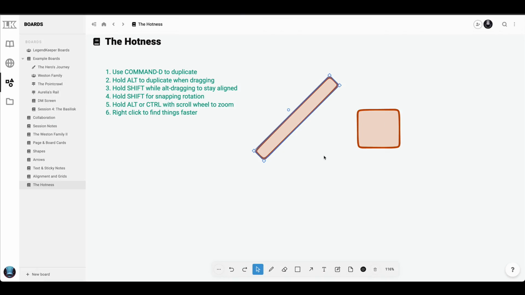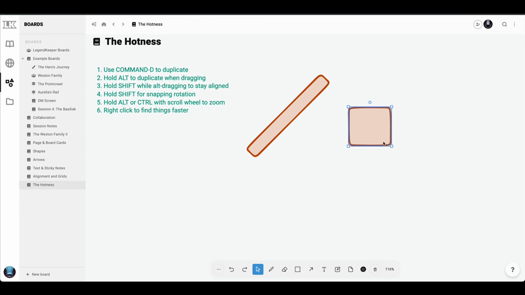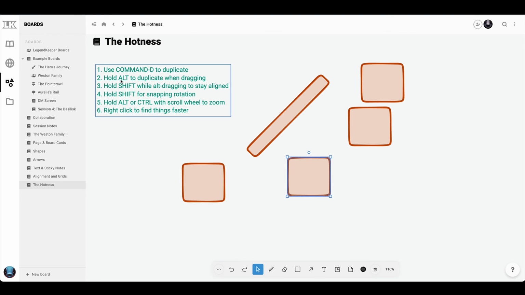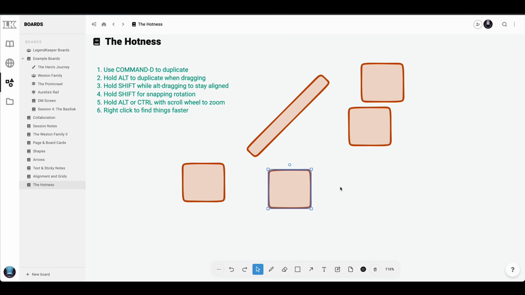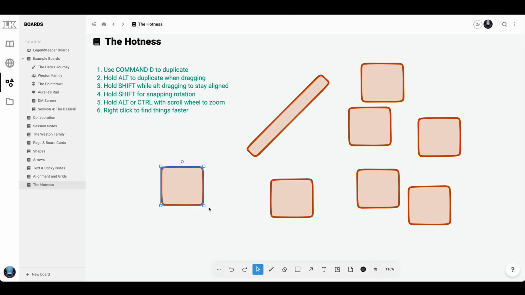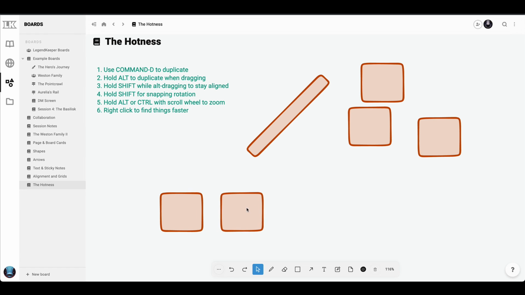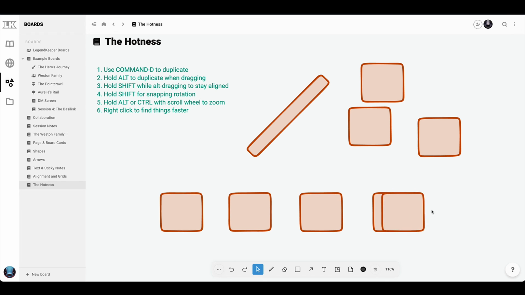Okay, the first thing is to use Command D to duplicate anything on a board. This can come in really handy. But even better than that is holding the Alt key. If you hold Alt when you drag something, you'll get a copy of it. Even better still than that is holding the Shift key while you Alt drag. This locks the duplicate shape in line with the one that it just left behind. So you can make a row, like a perfectly straight row, really quickly, like that.